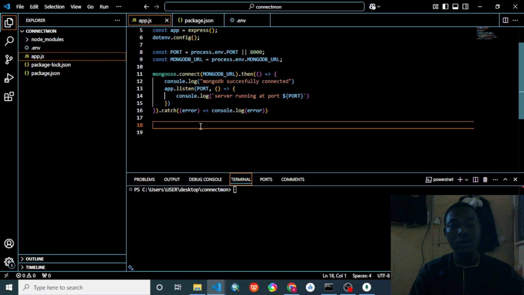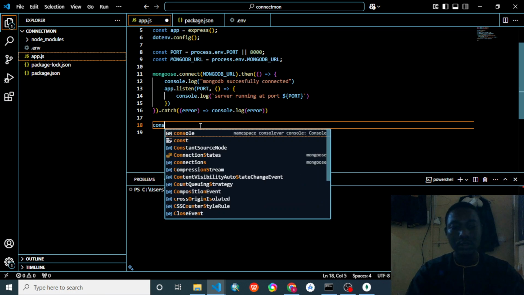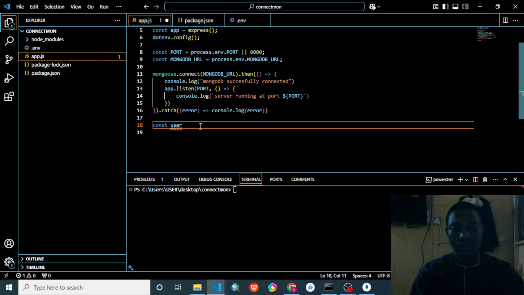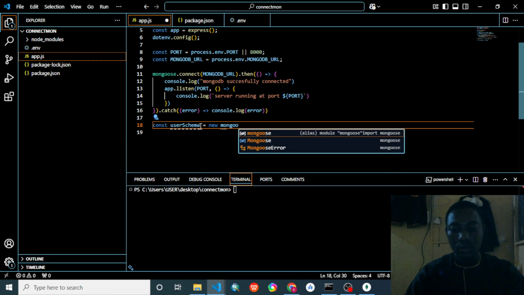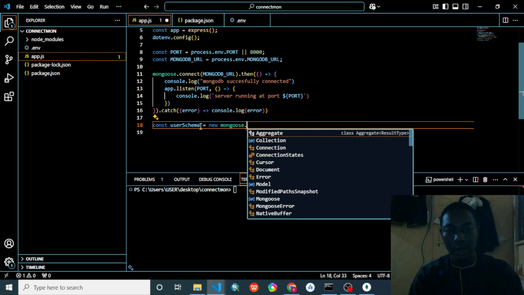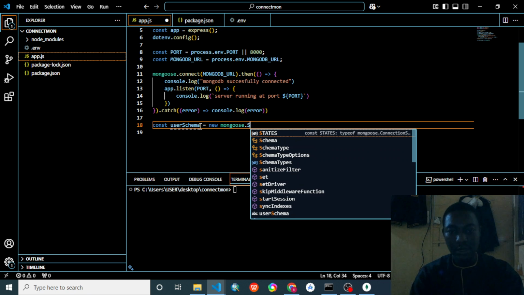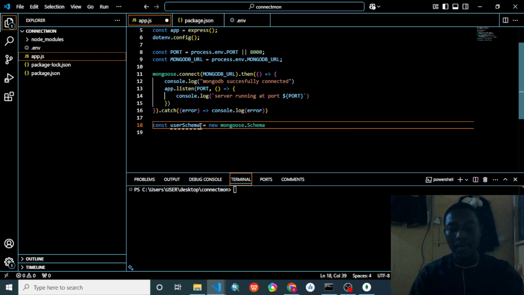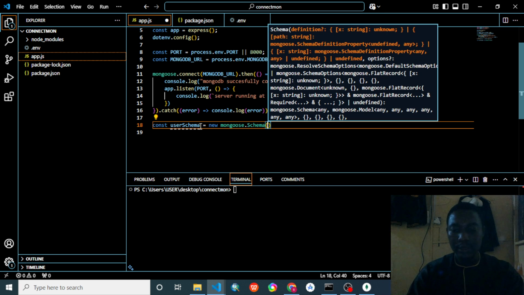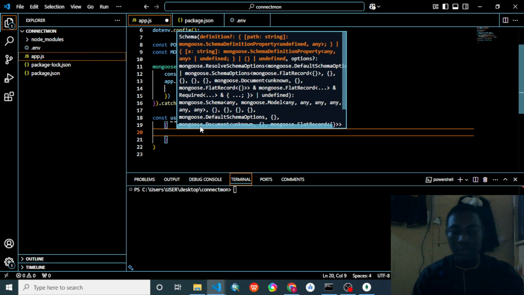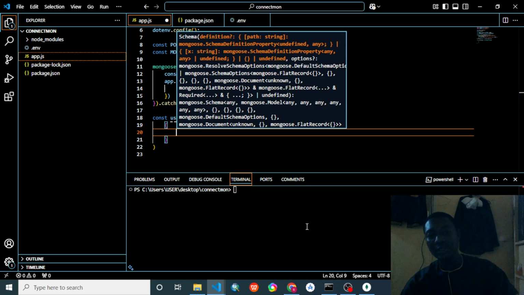So now I will come over here and const my userSchema. Make sure userSchema is equal to new mongoose.Schema. The Schema has a capital S, as you can see here. Then you open your brackets, and inside the brackets you're going to have curly braces that will have the name of the data that you want to fetch, and the type of the data.